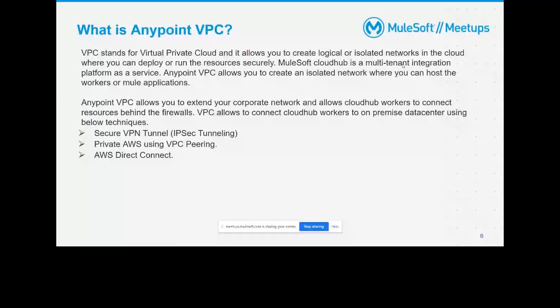So the application deployed on the CloudHub can access the databases and services which are available in your corporate network or in your corporate data center. There are three techniques that can be used for this. One is the secure VPN tunnel, that is IPsec tunneling. Then there is a private connection to AWS using VPC peering and AWS Direct Connect.